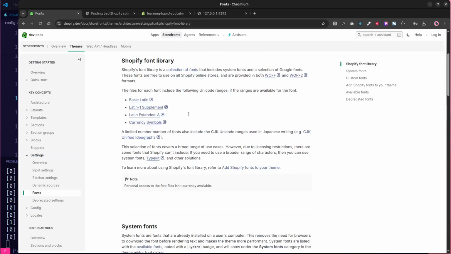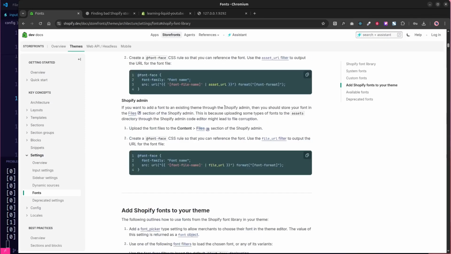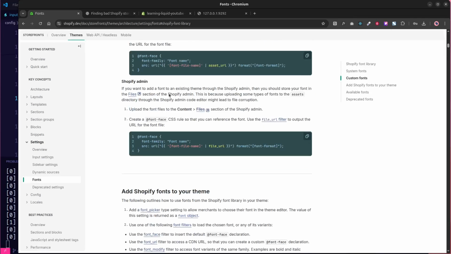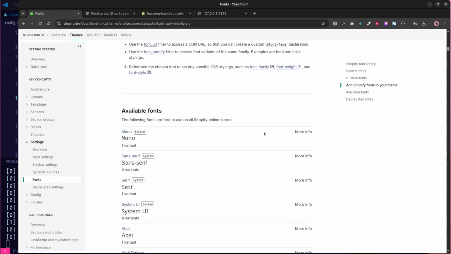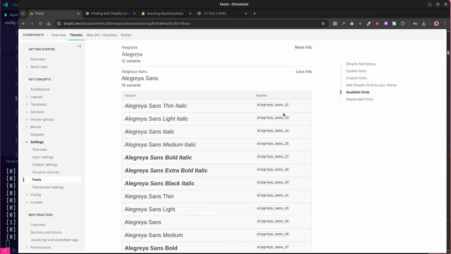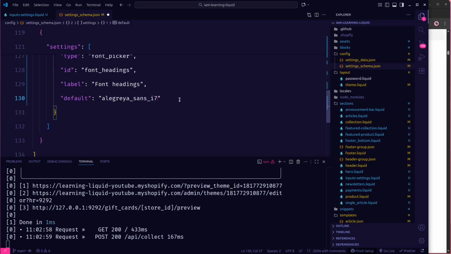Once we are here, we must look for available fonts, this one, because you can also add different types of fonts if you want to, even use custom fonts. That's not in the scope of this video. So you must look for available fonts, and let's say I want to use, for example, this Alegreya Sans. I'm going to click on more info, and here you have the handles. Let's say I want to use the Alegreya Sans bold italic. I will copy the handle here, go back to my settings to the default, paste it like this, and save it.